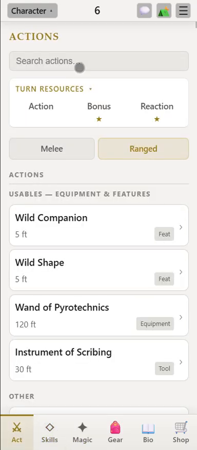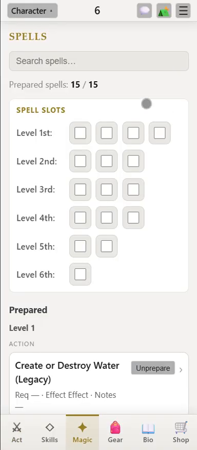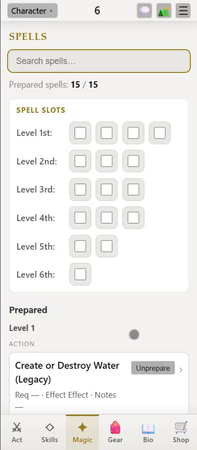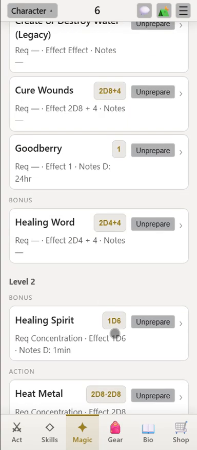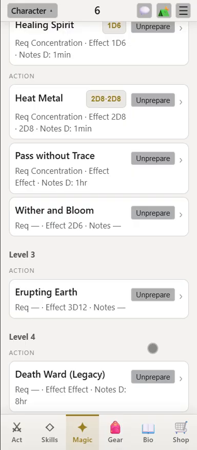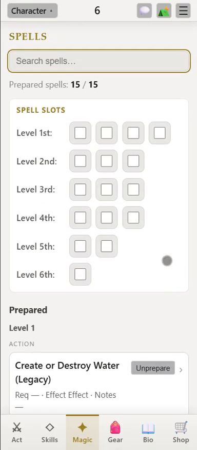There is a search at the top of the actions and top of the magic. These are really just to search for things because it can be a lot. If you know what you're looking for, it can be a lot to just have to scroll all the way down, so it's easier to type. Something that's not pictured here because this is a druid.